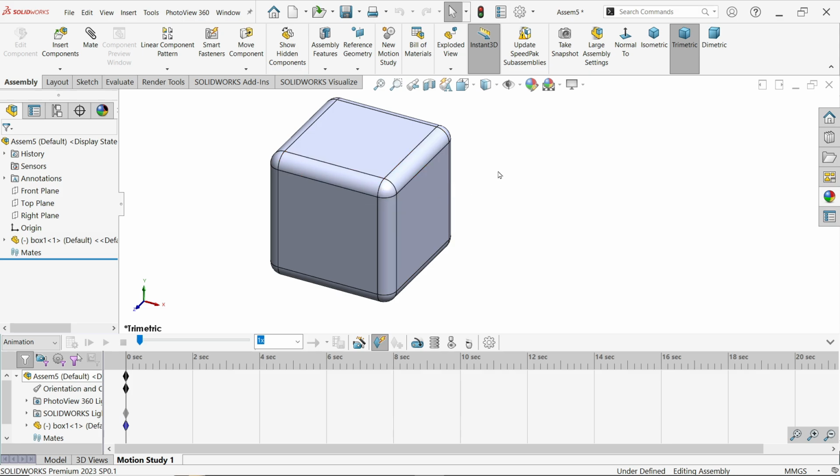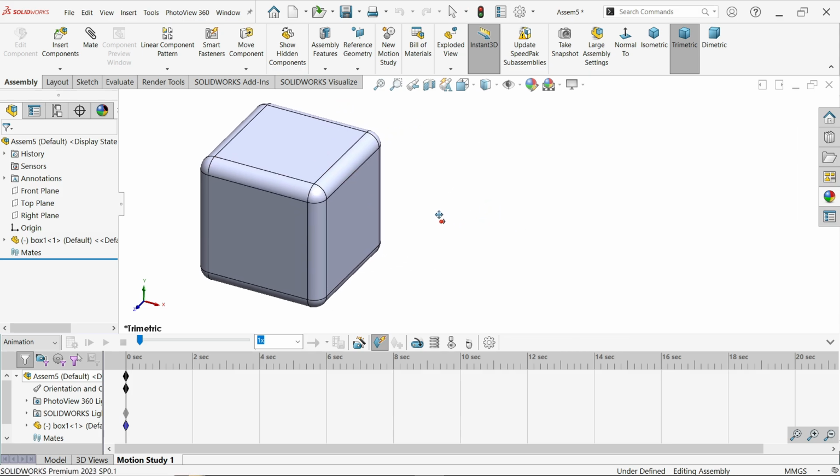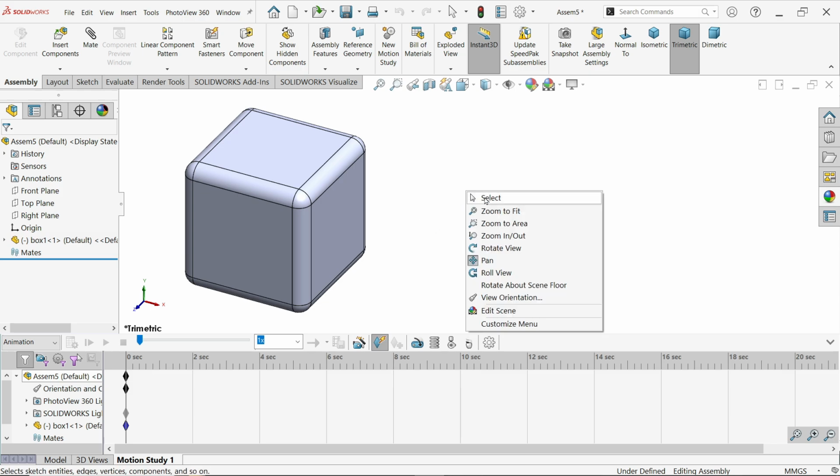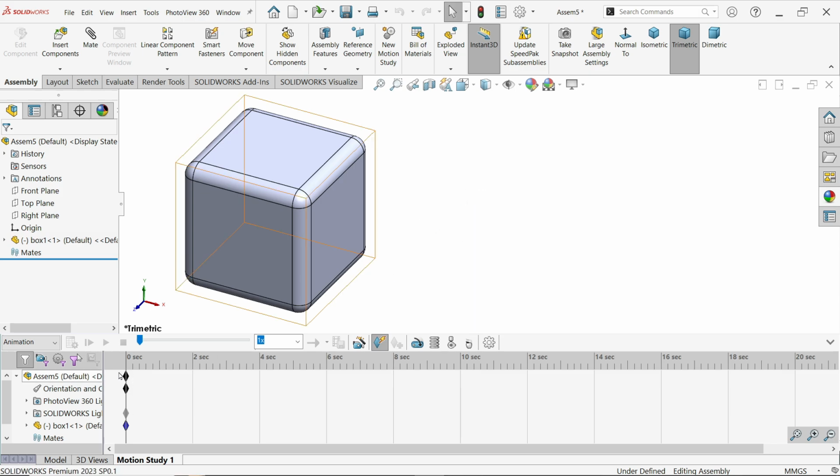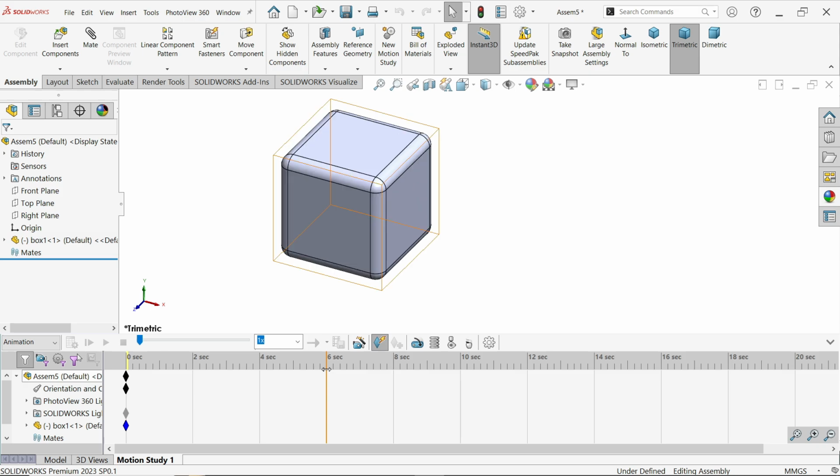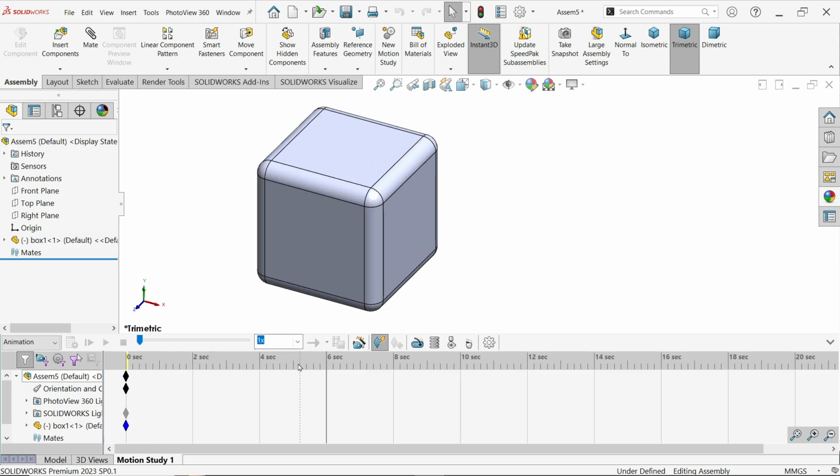Before going to motion manager, I'm going to set something here. First I'm going to make this animation in animation, not basic motion. I'm going to define the timeline. Let's say 6 seconds. Now all our operations are going to be defined in 6 seconds.